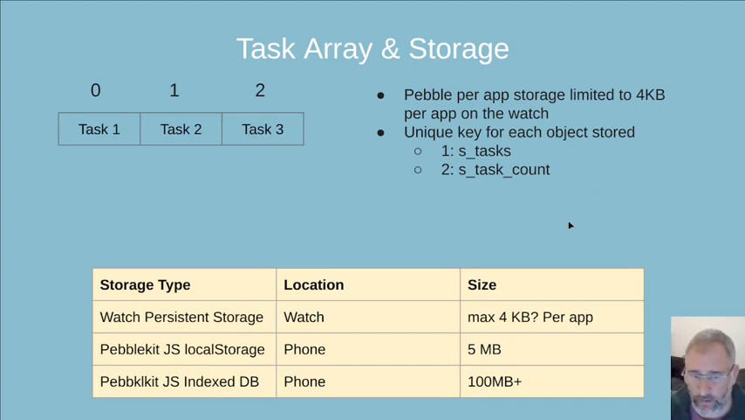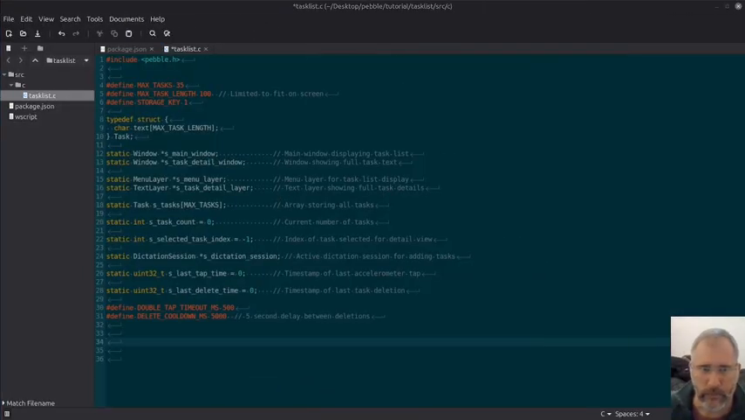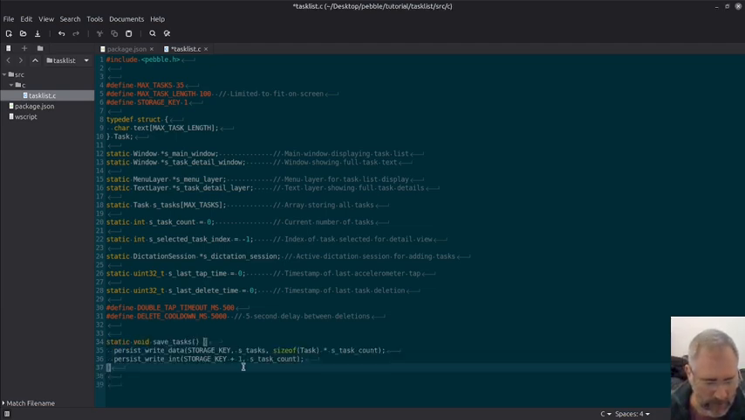So let's have a look at that. We're going to be using 2 keys, as I said before. Key 1 is for the task list, so we're going to save that into persistent storage, and key 2 is going to be for the task count. Okay, so let's have a look at how that actually works. The first thing we need to do is save tasks to the memory, which is really quite simple.